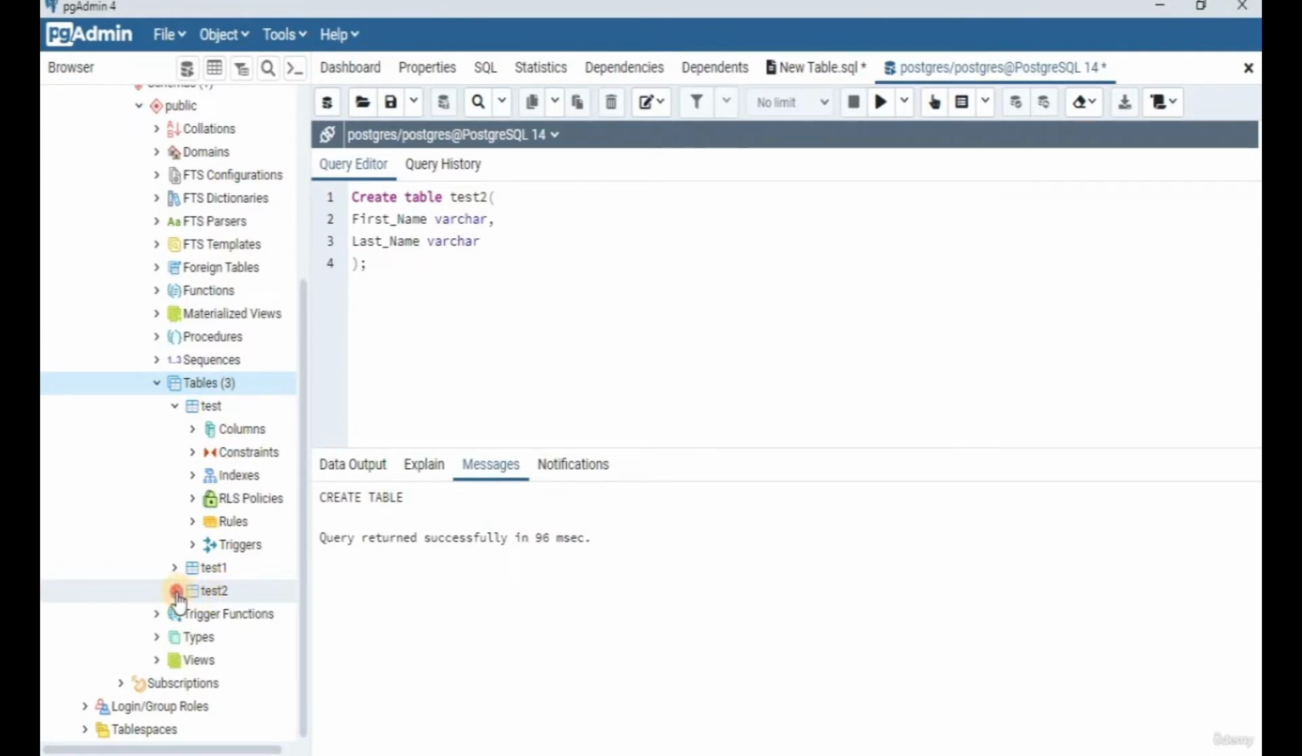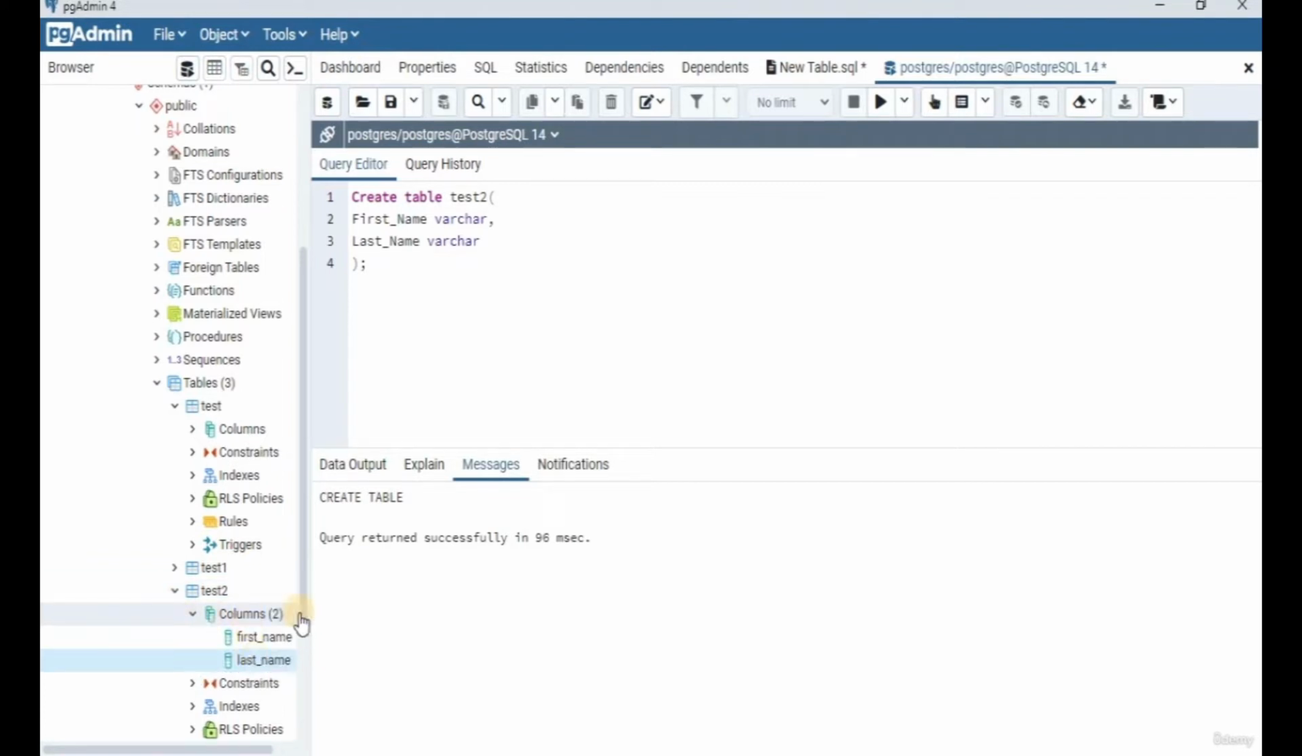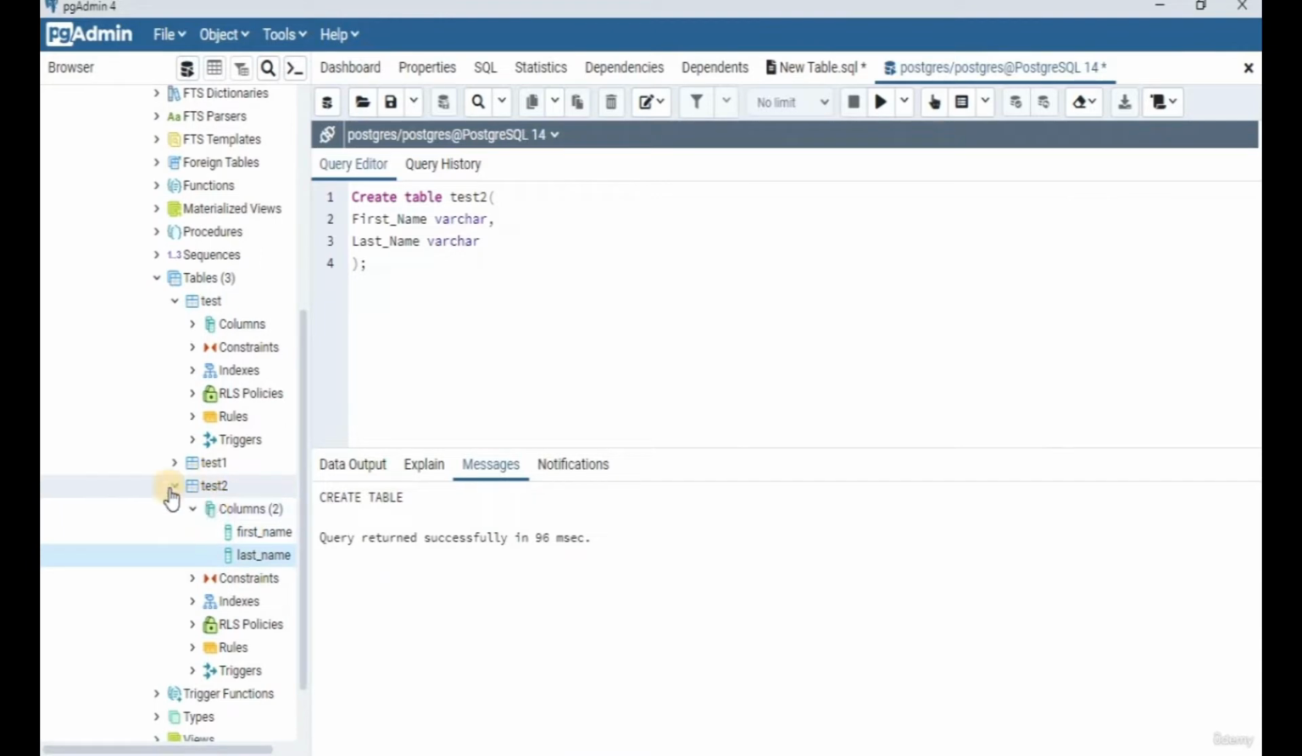Let's take a look at the columns inside the table. Go to the columns drop down here, and we can see the first name and last name have been created in our test2 table. So yep, that's all about how to create tables in PostgreSQL, and that's all for the lesson today.